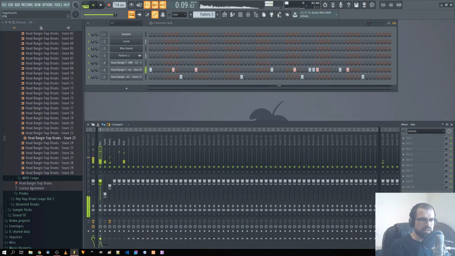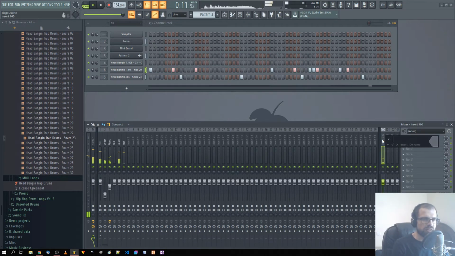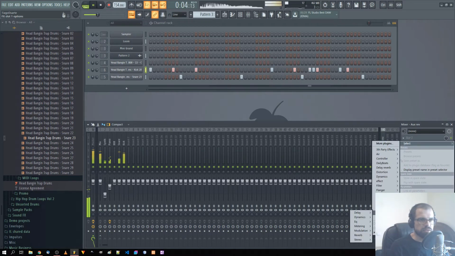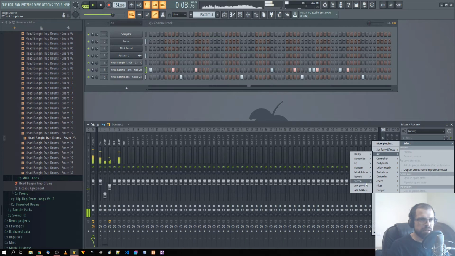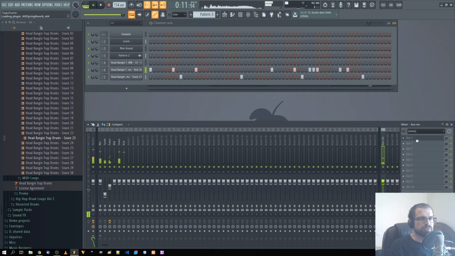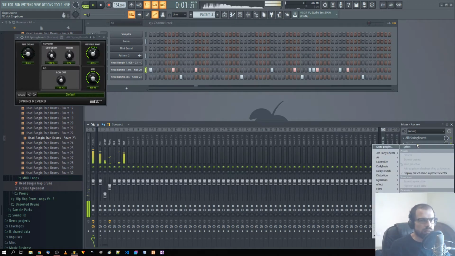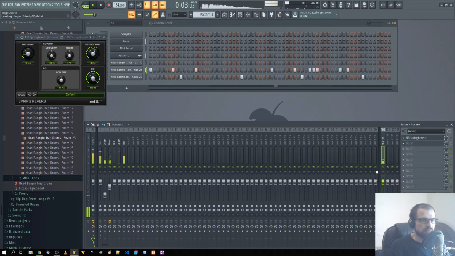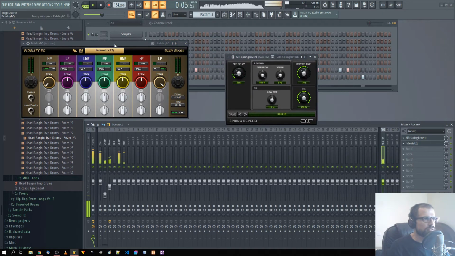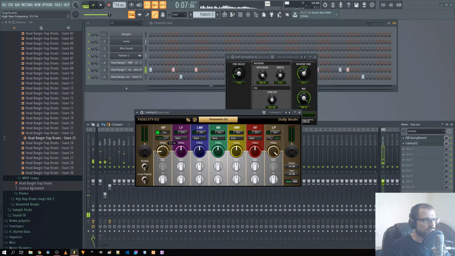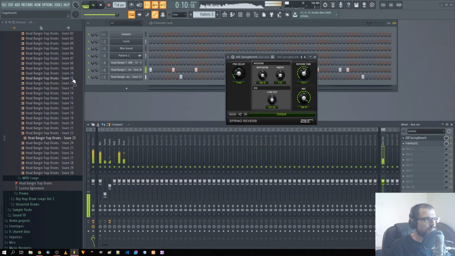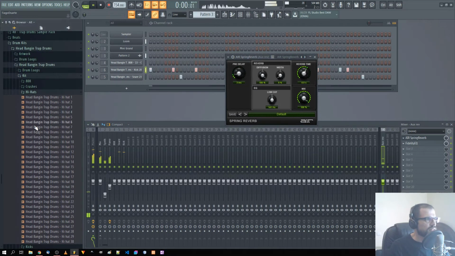Let's create an auxiliary reverb, and let's use, actually let's see from here. I think they have a really nice reverb here. Let's see this spring reverb. Okay, let's add this Fidelity EQ to cut out the low frequencies. Okay, I like this. Let's see.